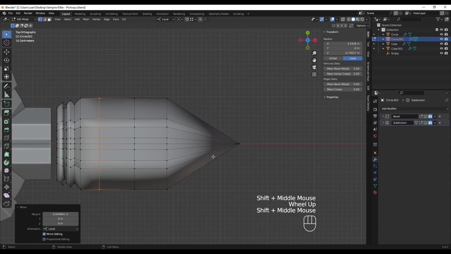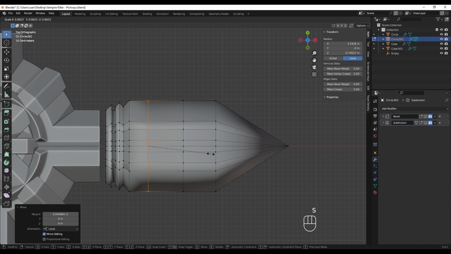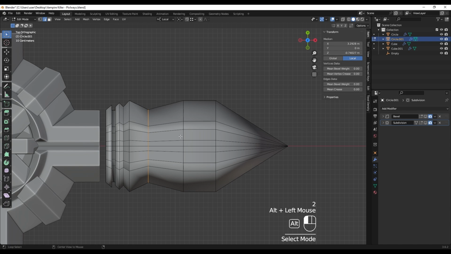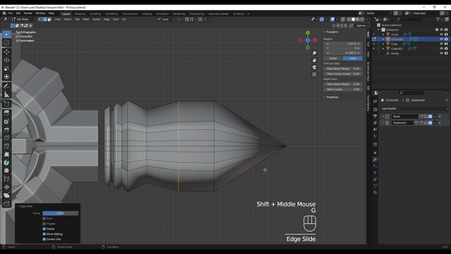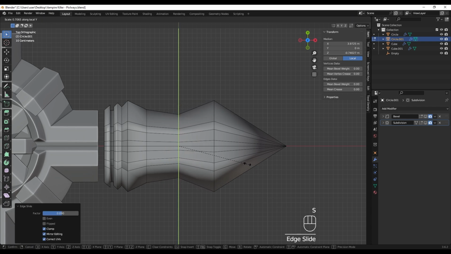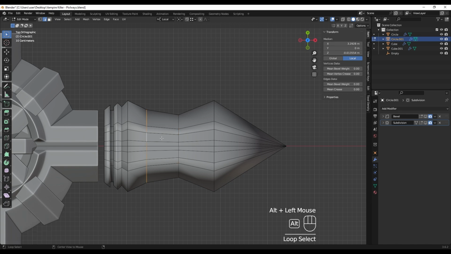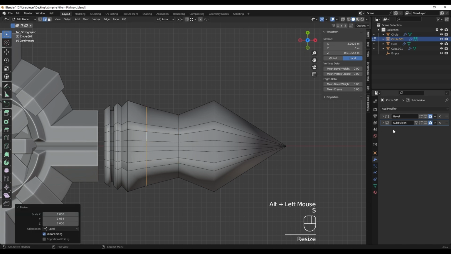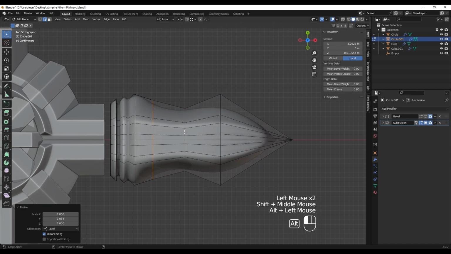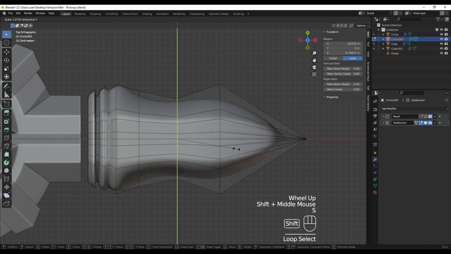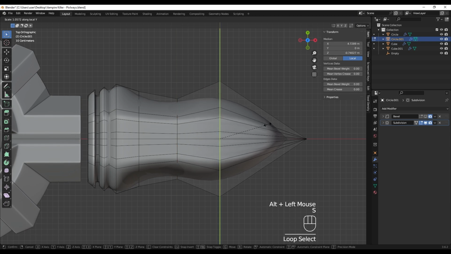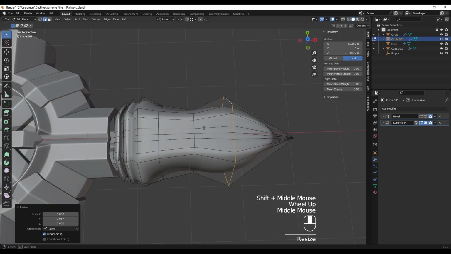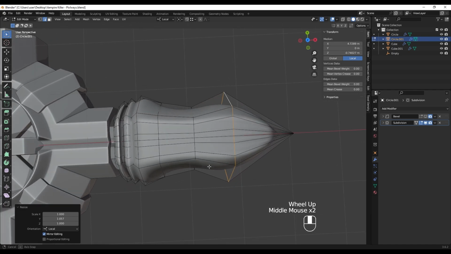And also I'm going to scale this, so S and Y to scale this down a little, and also select these edge loops and double G to move this down a little and scale this on the Y axis as well. Maybe this one a little out. And let's turn on the subdivision surface to see this better. Of course, we need to add the bevel weight to these.